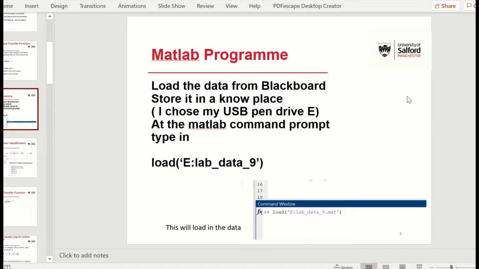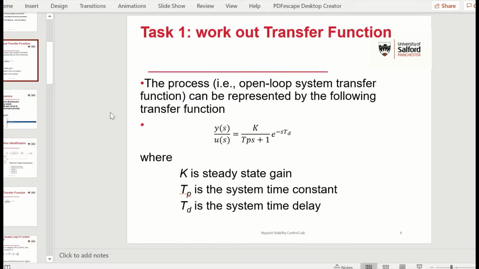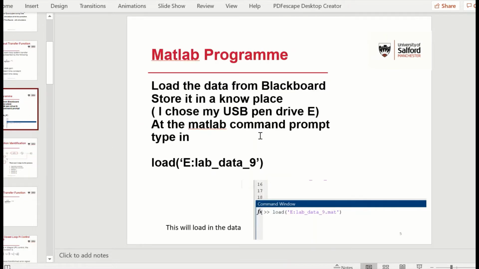Right, so we're now into the stage of using the MATLAB program to work out the transfer function of the system. That's these parameters here. And the first thing you have to do now is go into Blackboard and find a little program called lab data 9. If you can't find this, send me an email, I'll email it to you.